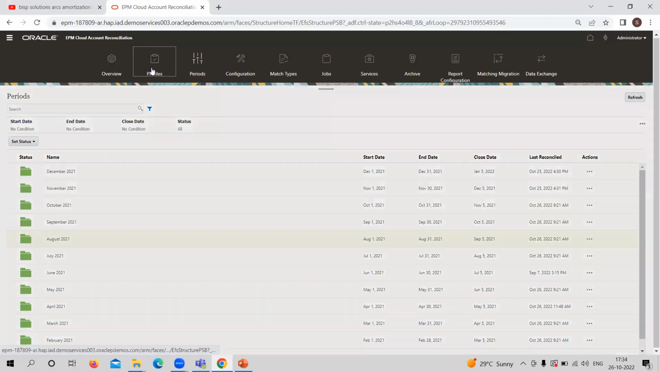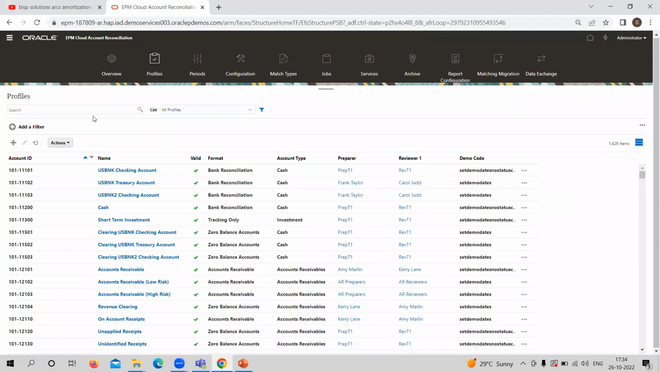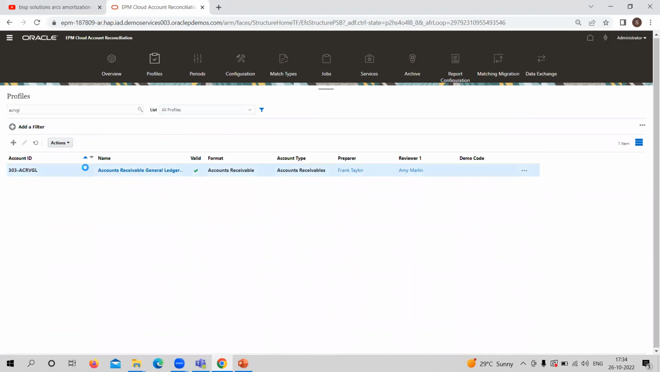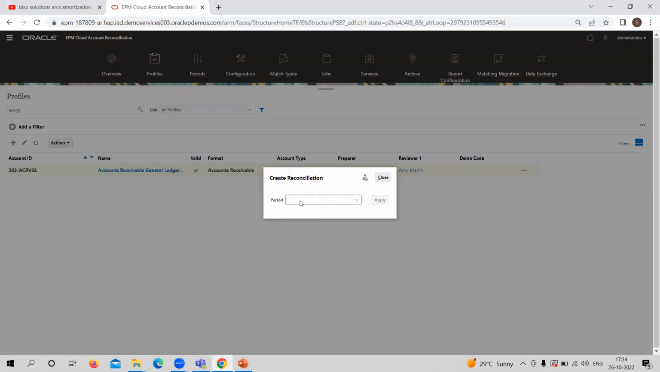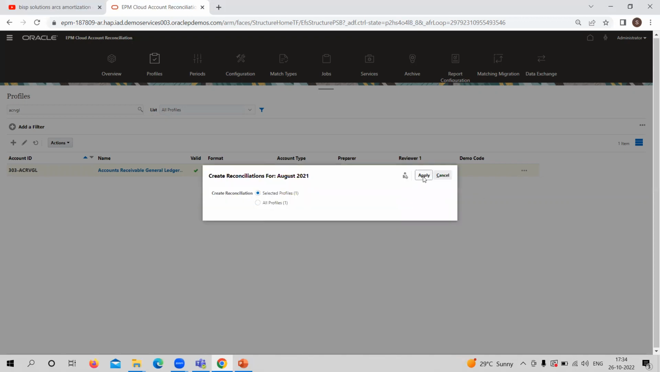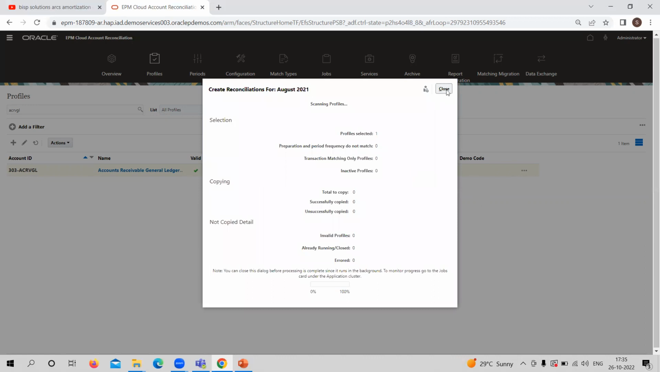Now moving to the profile once again to create the reconciliation. I am moving to the accounts receivable general ledger. This is our profile name. I'm going to select this and create reconciliation for this particular profile with the balance comparison method. I selected August, and then for the selected profile, I am creating this reconciliation. So this is how the reconciliation is created successfully.